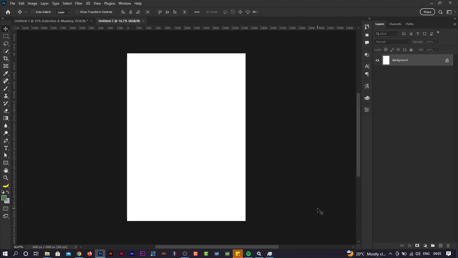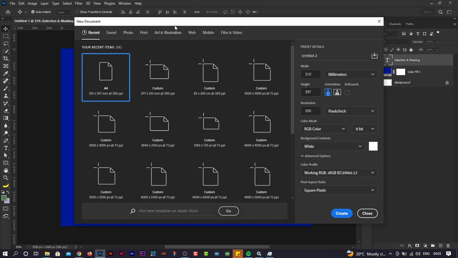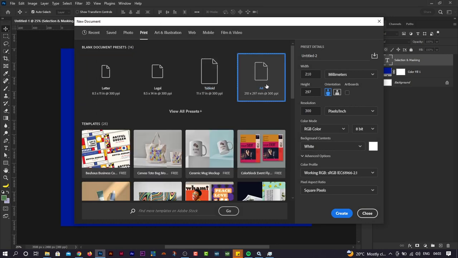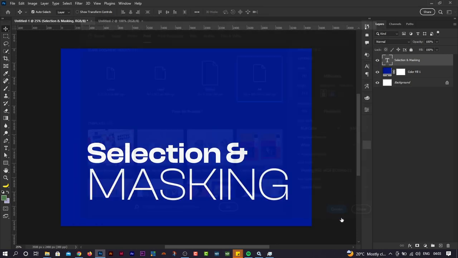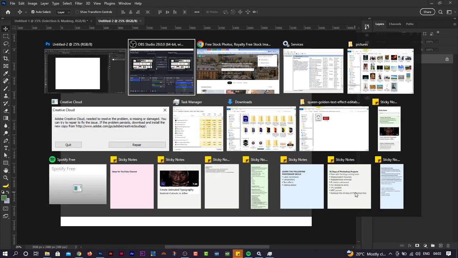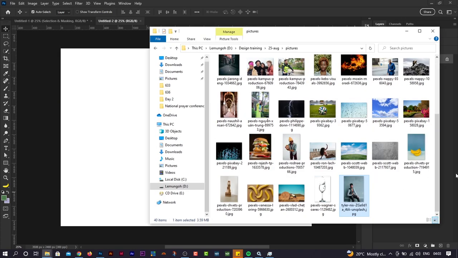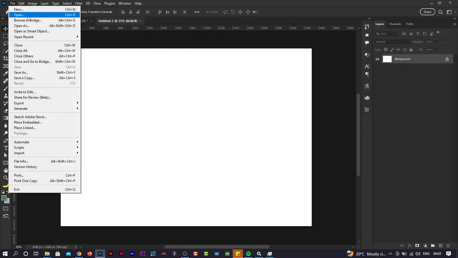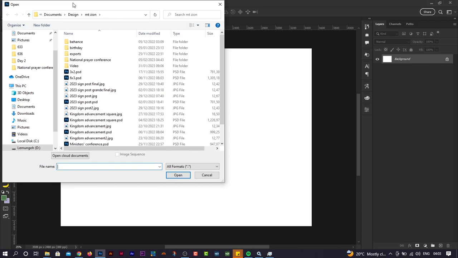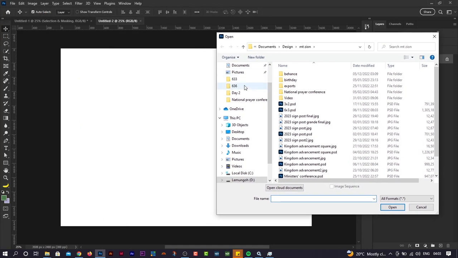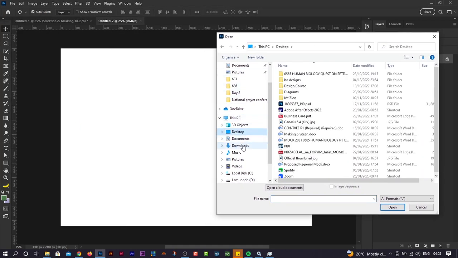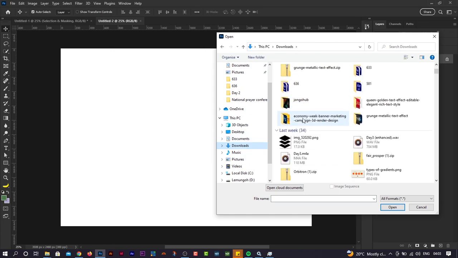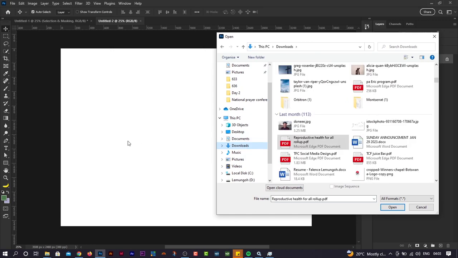Alright, so I'll create a new document, landscape. I've noticed that most of you guys, whenever you want to bring in pictures to Photoshop, what you do is you go to File, you go to Open, then you try to drag a photo from here and drop into Photoshop. This method is not going to work. It's not going to work at all.